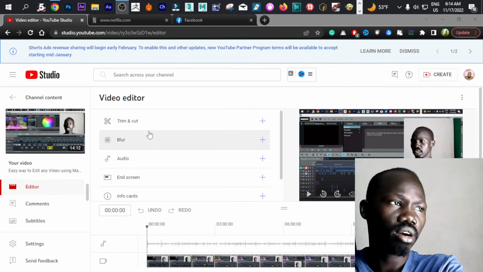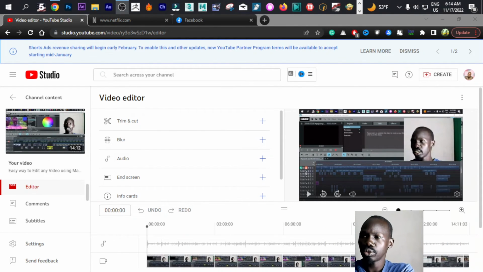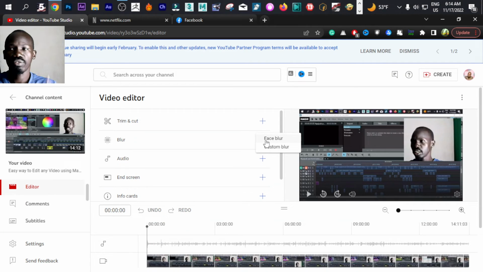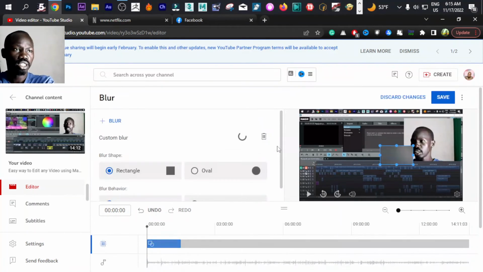Okay, this blur right here, what we're gonna do right now, we can simply go directly into blur, and then we can click the plus sign right there. Blur is when you want to cover the face. You do not want people to recognize the video. So we can simply use custom blur, not face blur, because when it is face blur, YouTube will scan all the faces on the video and blur them, but that one will take a lot of time. So what we're gonna do, we have to cover the whole video with this custom blur.